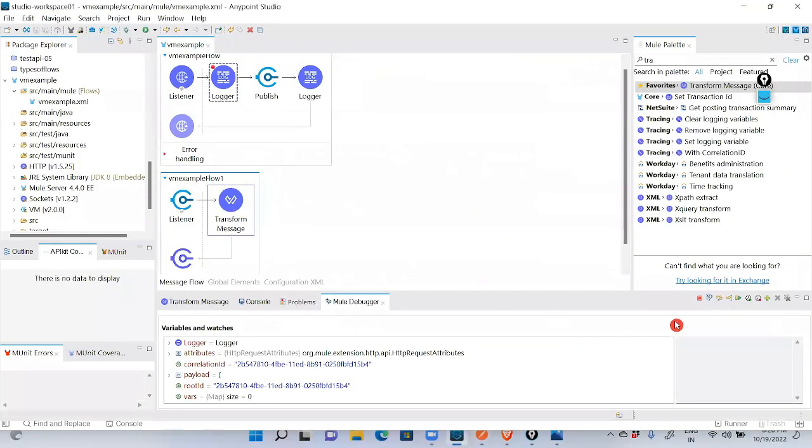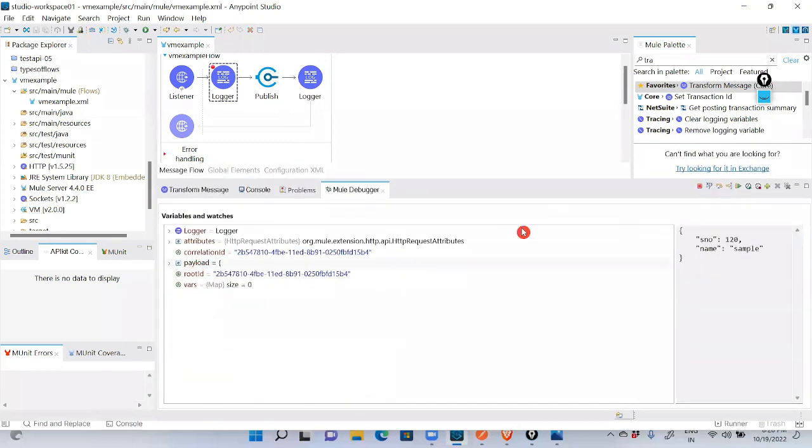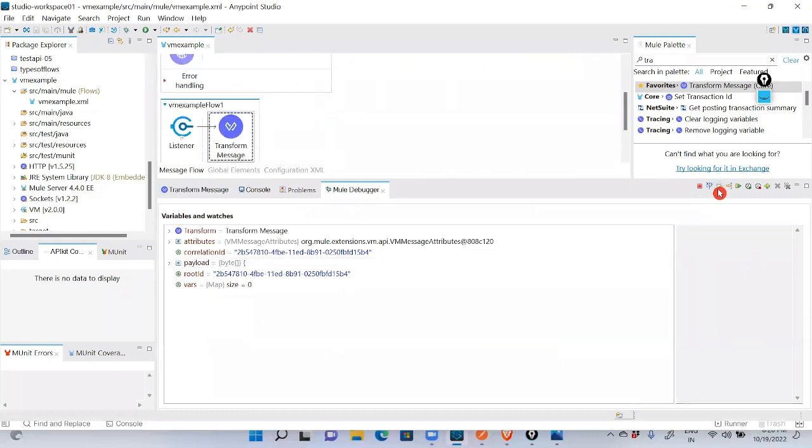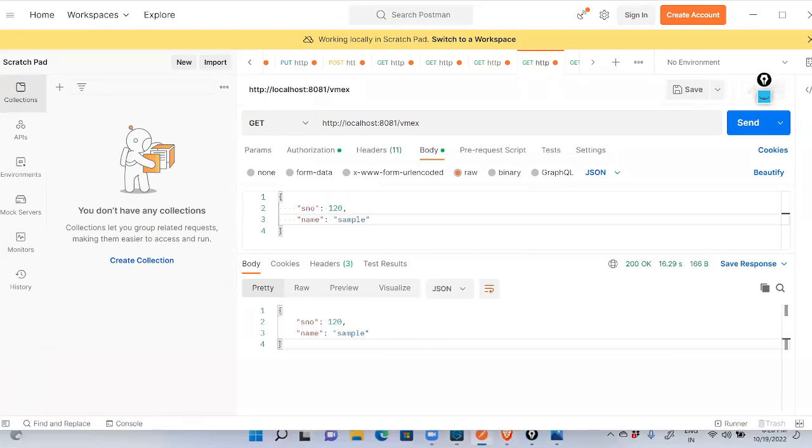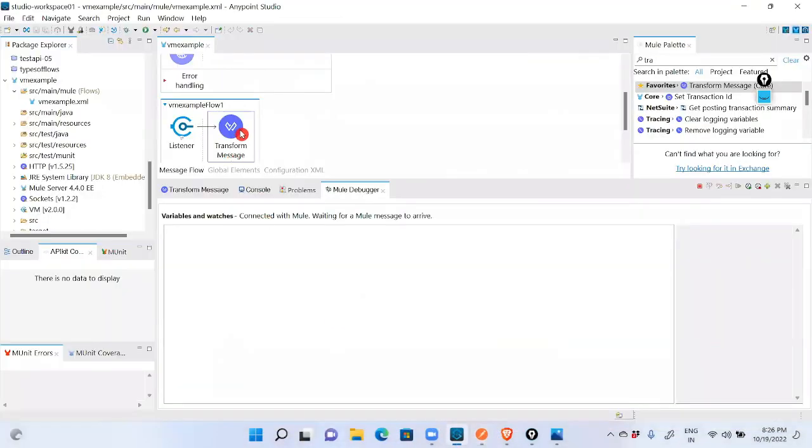Go here. Now you can see here we can also inspect it. So this is my initial payload. After going here, everything is changed. Then you can see after reading the VM listener, we've done some transformation and gone here. You can see everything is gone, right?